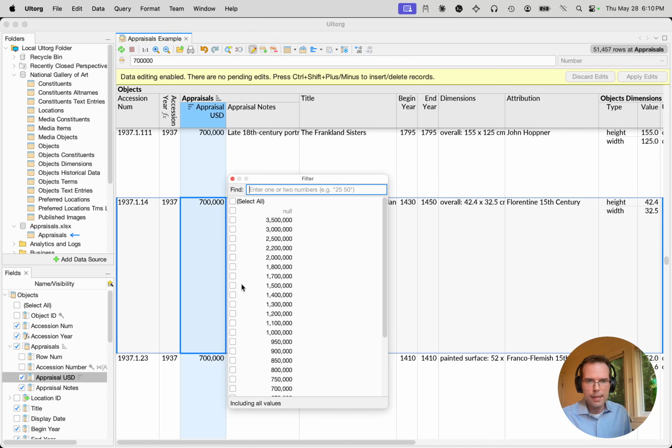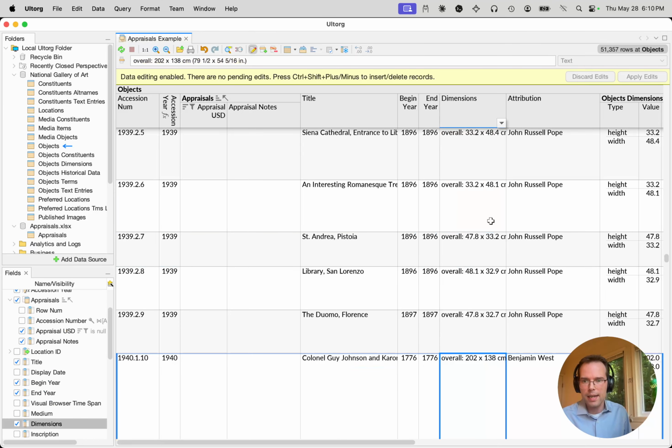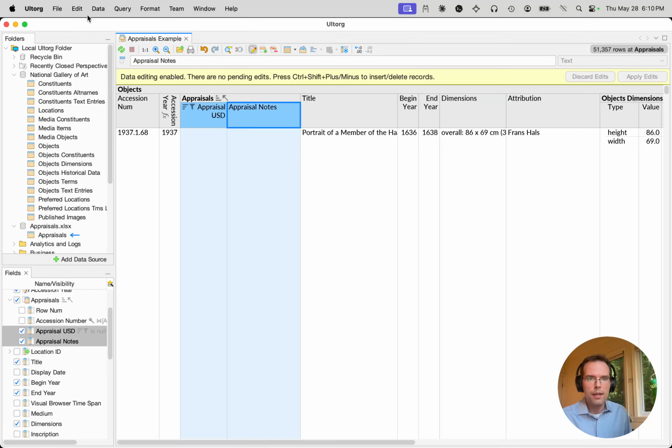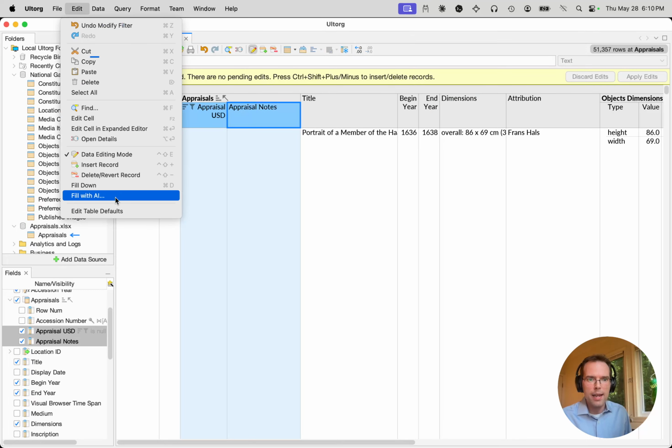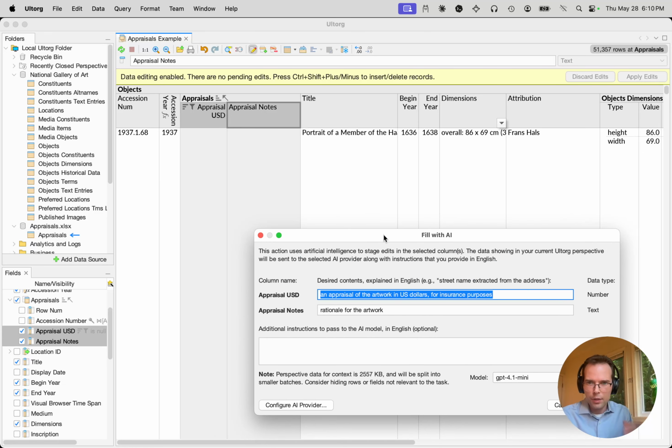I'm going to select some of these that don't have an appraisal yet, and then we can rerun this appraisal again with all of this data available. So I'm going to select those, fill with AI, and it's starting to become several megabytes of data, just what we're looking at in this view. That's okay. The feature is going to batch that, put little chunks of the table at a time, send over a few artworks at a time to GPT-4 and get back an appraisal for each. And then it's going to summarize everything at the end.